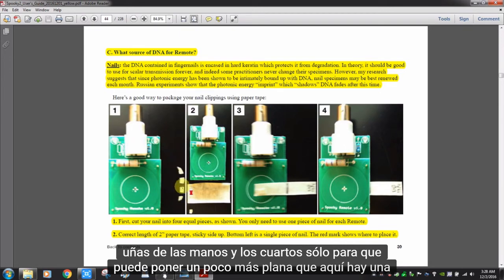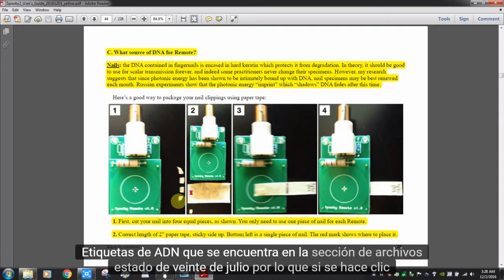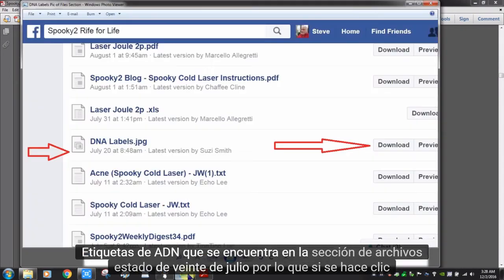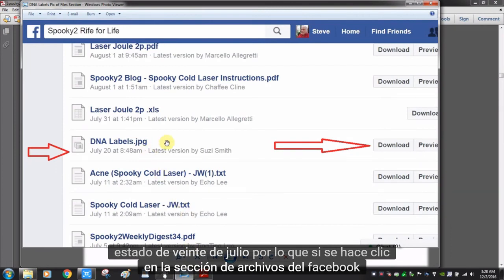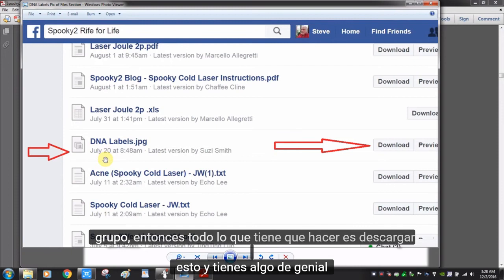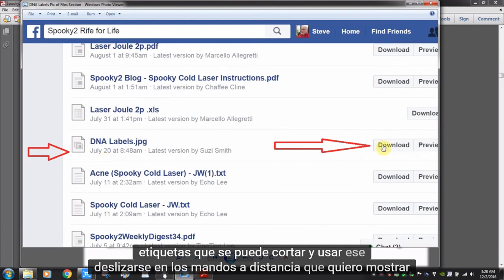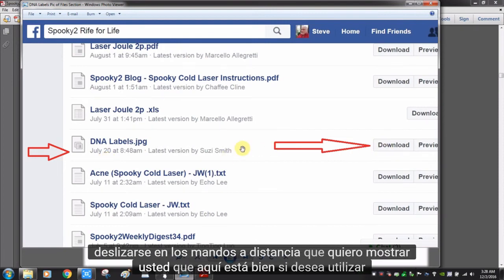Here is a DNA labels file that is in the files section. It's dated July 20th. If you click on the files section of the Facebook group, all you've got to do is download this, and you've got some really cool labels that you can cut out and slide into the remotes. I wanted to show you that.